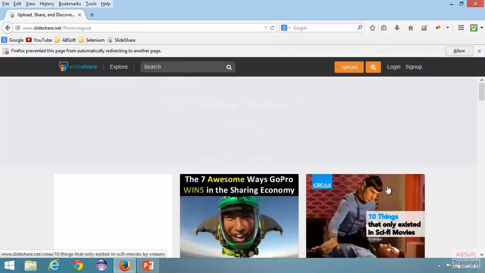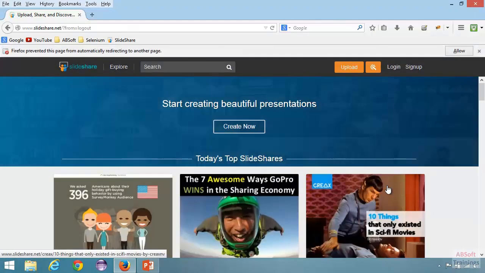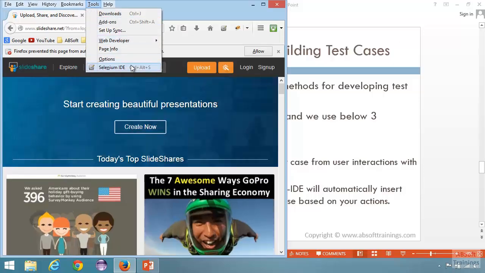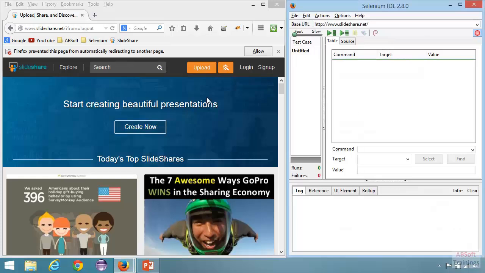And once we log out, we are going to be on the home page. Totally, we are going to do 4 test cases. We will also see different ways of building test cases. Let me open the IDE. I'm opening Selenium IDE. You can build the test cases in Selenium IDE in different ways.